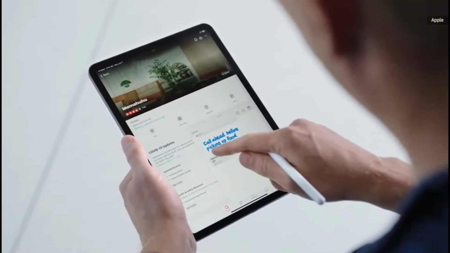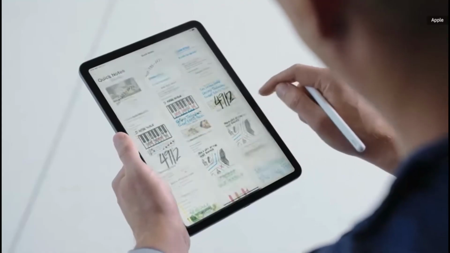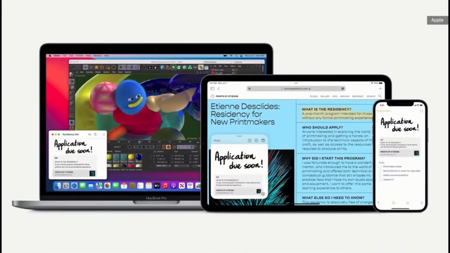I can swipe across my Quick Note to see my most recent ones, and anytime I want to see all my Quick Notes, I can find them right where you'd expect, in Notes. Quick Notes can be created on iPadOS and macOS, and you can access and edit them later on iOS.